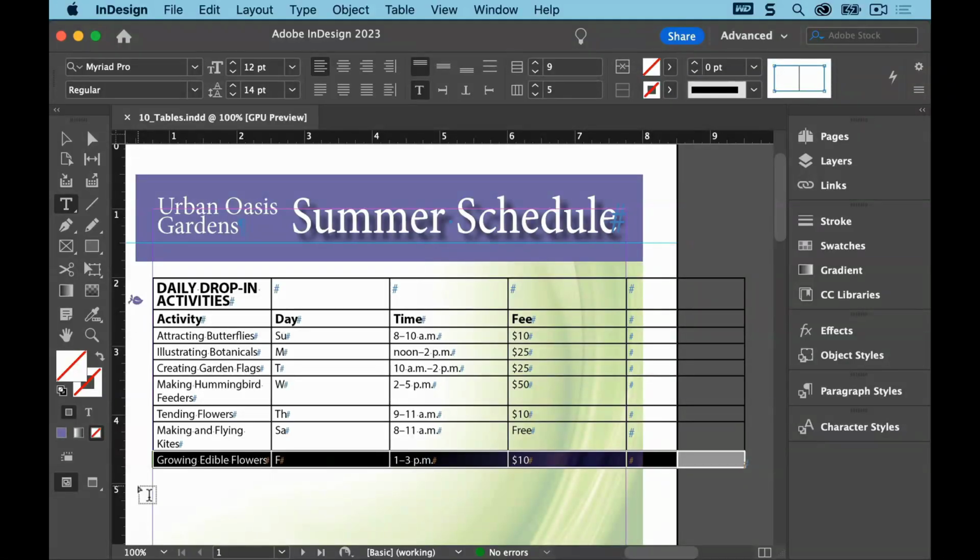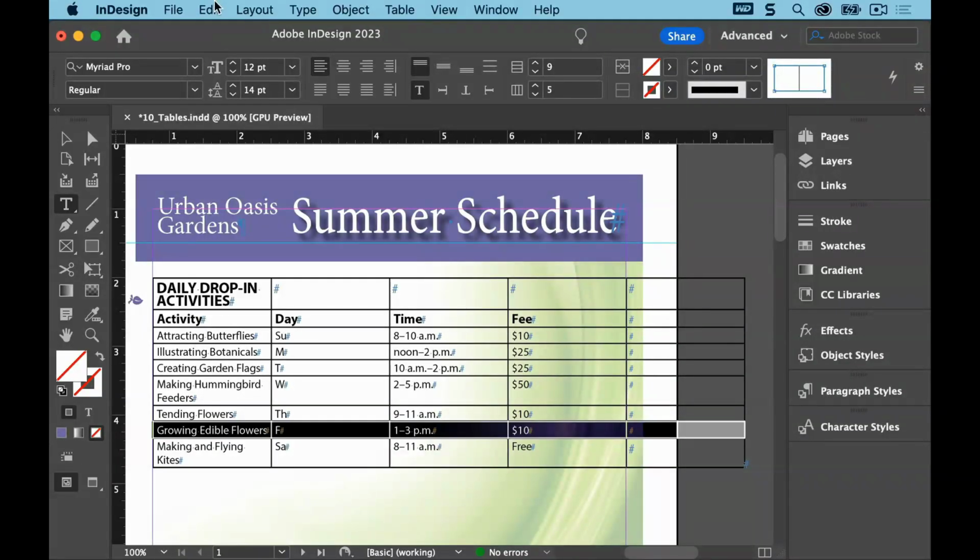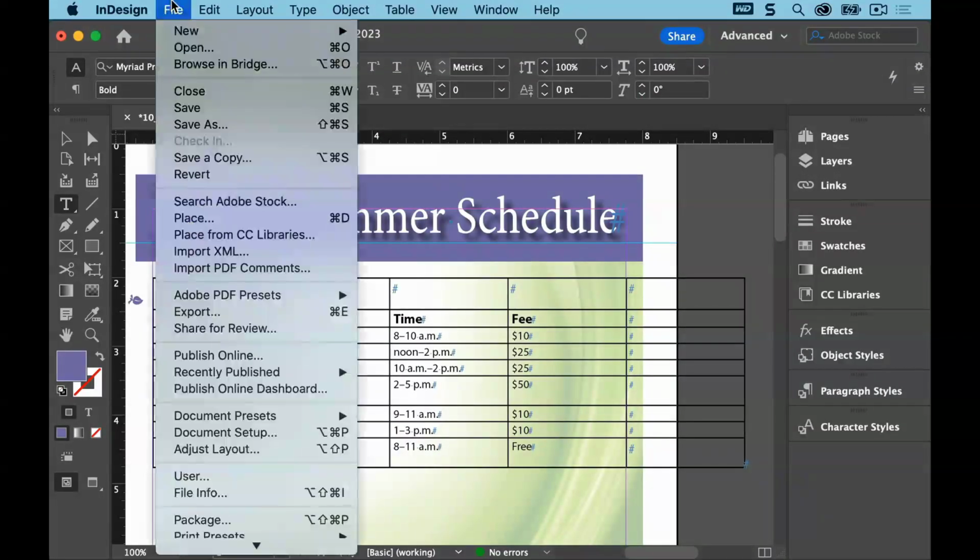Click and hold in the selected row and then drag the Growing Edible Flowers row up and drop it just under the Tending Flowers row. A bold blue line indicates where the row will be inserted. Choose Edit, Deselect All. Then choose File, Save.